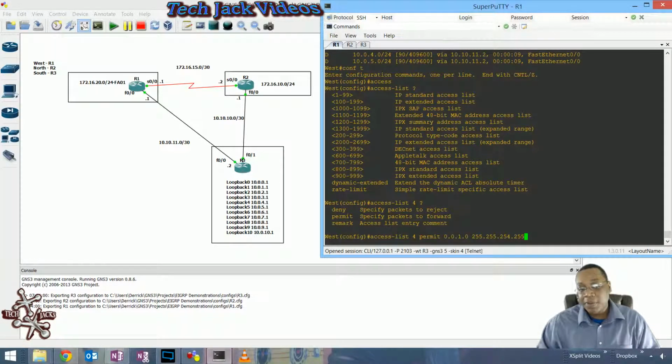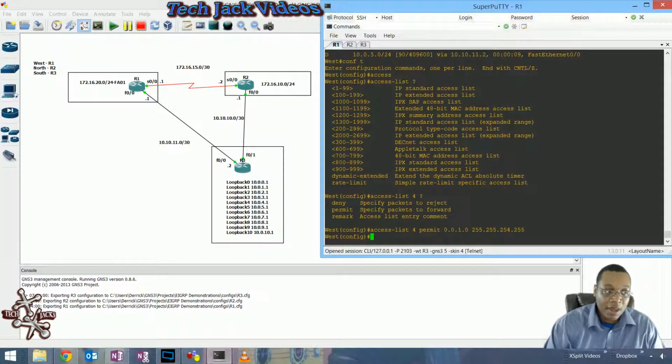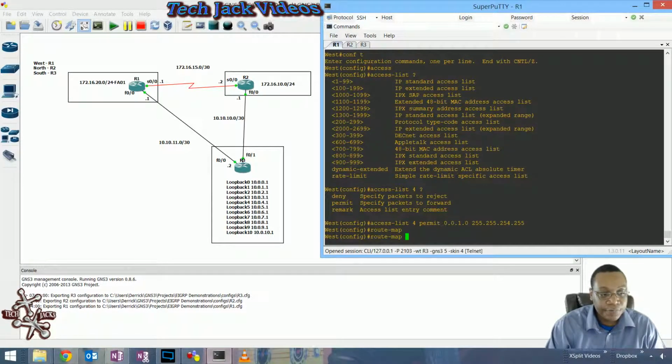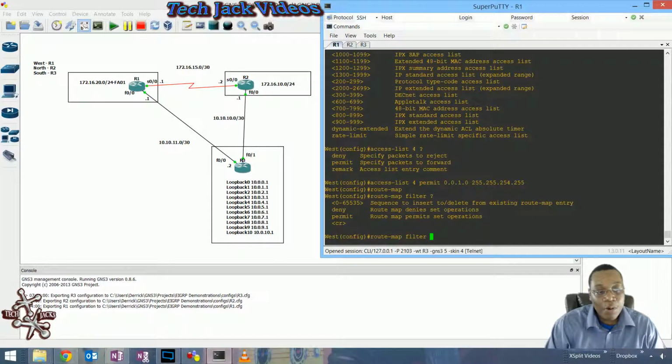The evens will be filtered out because we're going to have this one bit, and we set the third octet to have the one bit there. So this is going to allow us to filter out all those routes in one go. Let's go ahead and create our route map now. We're going to name this filter, and we're going to make this a permit.